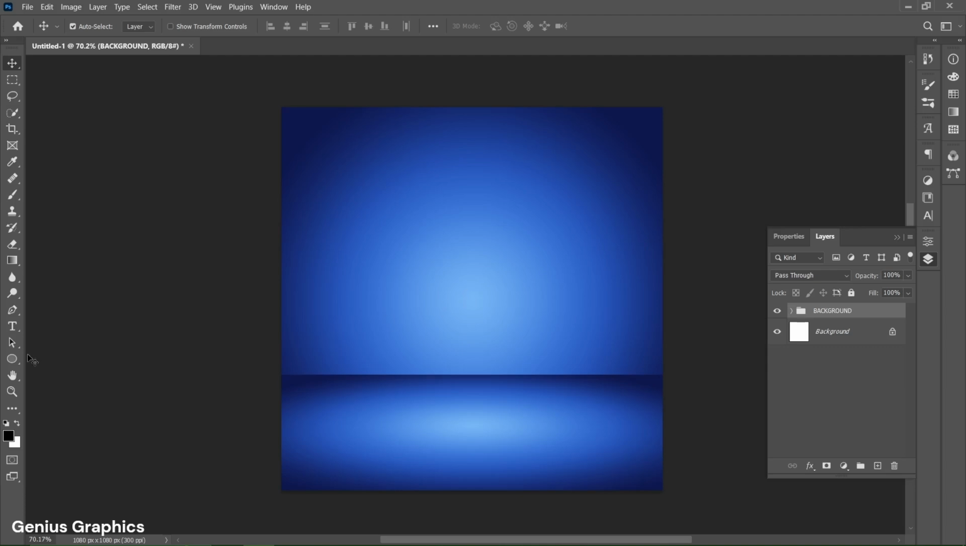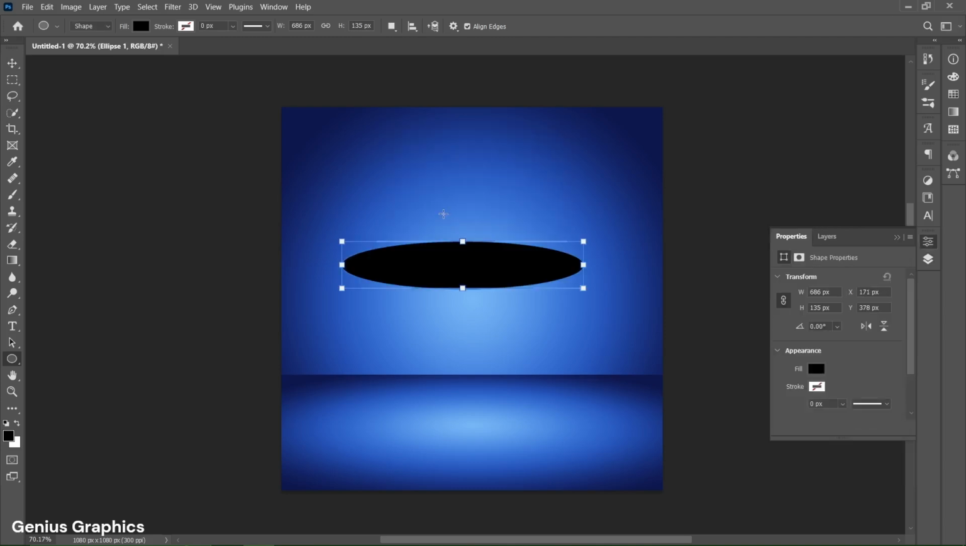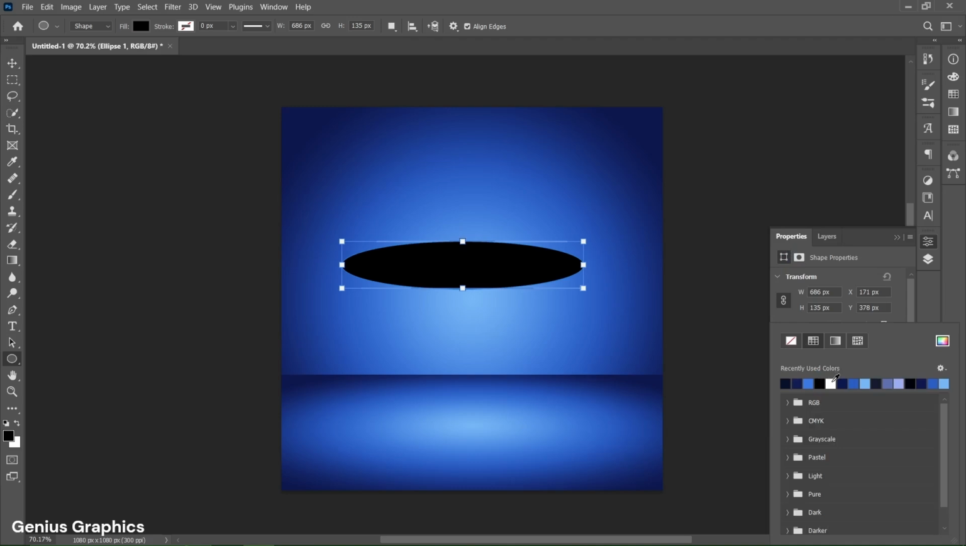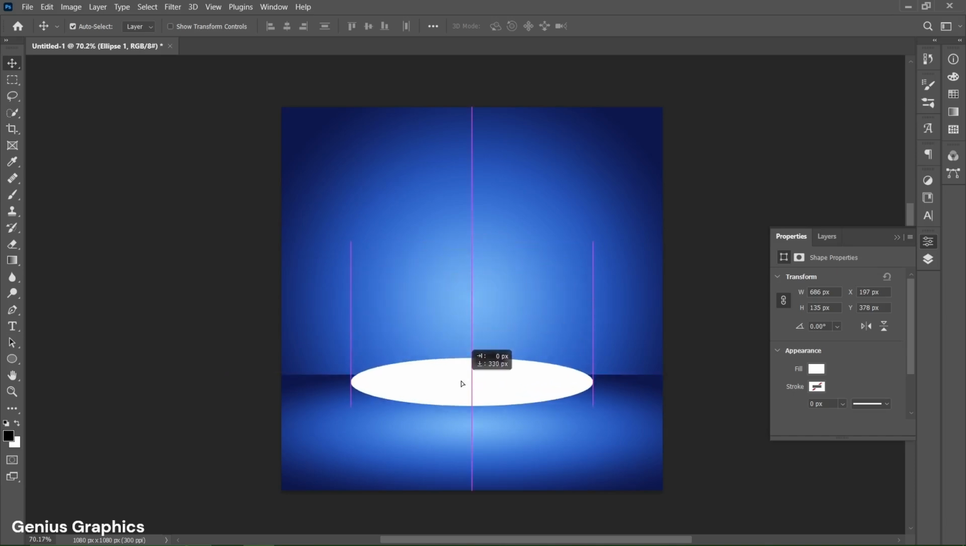Now select Ellipse tool. Left-click to insert its width and height. Follow these settings. From Properties, keep Fill to white color. Place it accordingly.